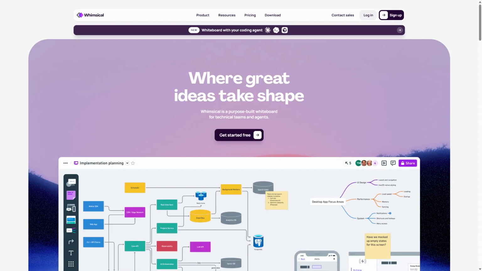Whimsical versus Lucidchart. Which diagram tool wins? Choosing the right diagram tool can completely change how you visualize ideas without wasting time. Whimsical offers simplicity and speed, while Lucidchart brings advanced features and collaboration.